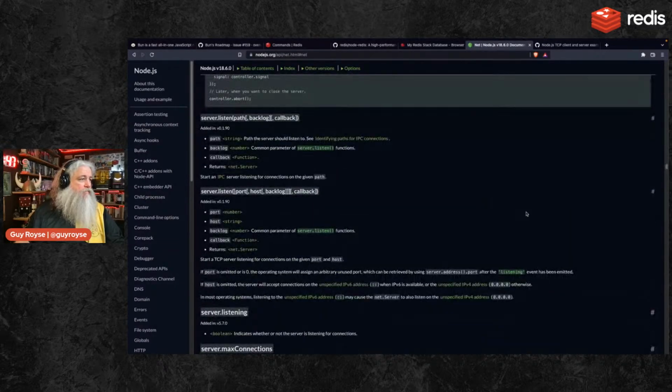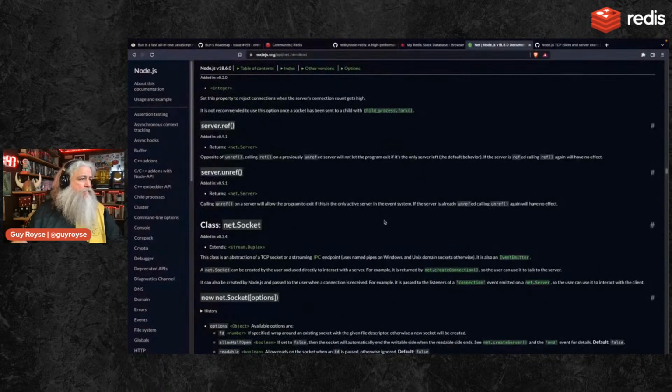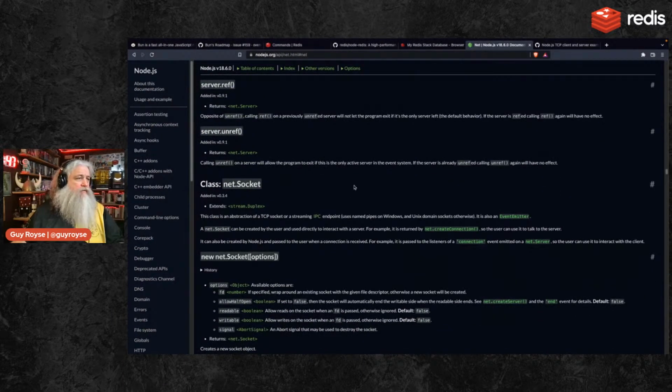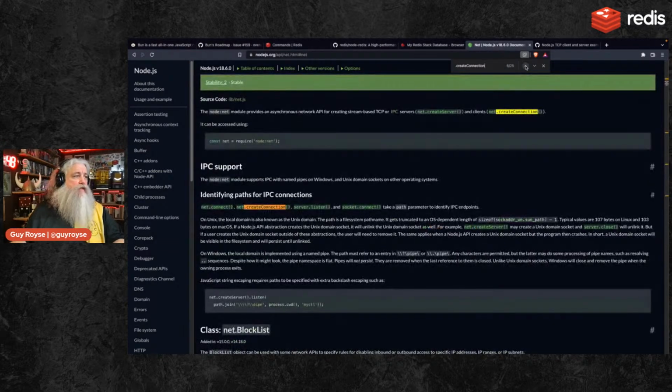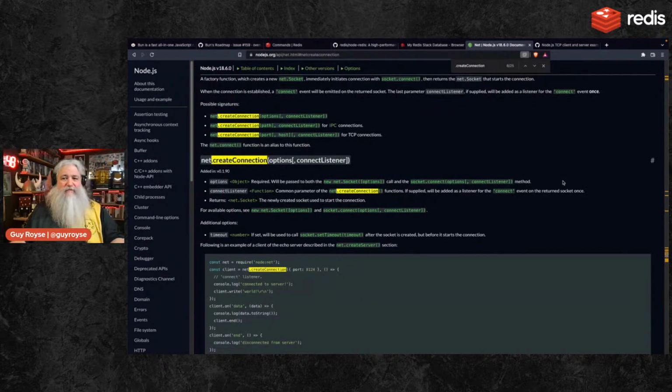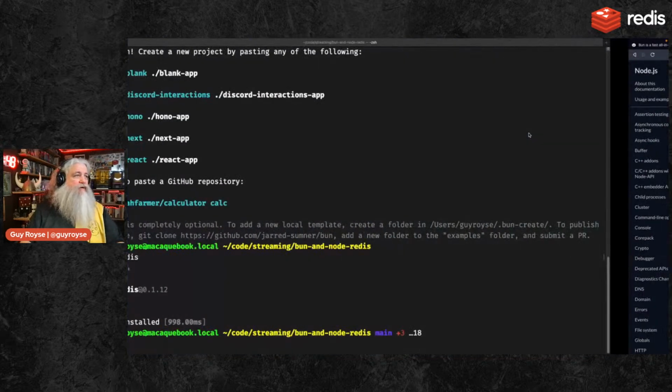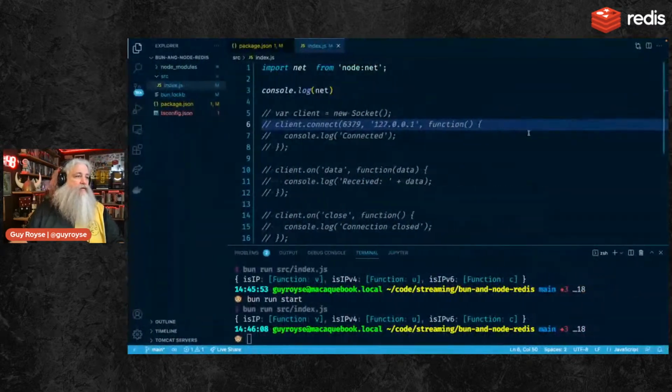Well, let's scroll down here. Class net socket. It is returned by net.create connection. We can try net.create connection. Find the documentation for that. But the thing is I'm getting these IP things back instead. Do I have to specify? Maybe I just need.